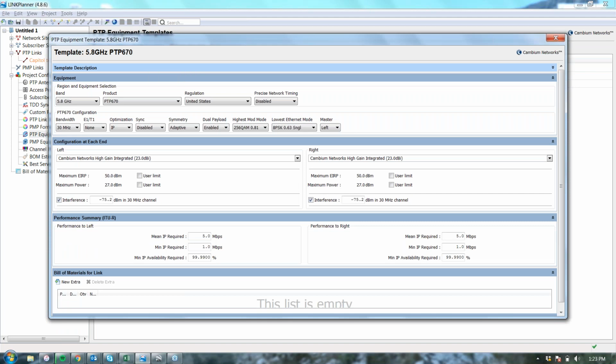So this is my default template. So I've set it for 5.8 gigahertz, which is the unlicensed band. I've selected PTP 670, which is our unlicensed sub 6 gigahertz wideband radio that goes from 4.9 up to 5.8. I've set it for the regulation code of the United States. Precise network timing is basically for support of precision timing protocols like IEEE 1588 v2 or SyncE, which is more for carriers. I don't really deal with that too much, so I'm leaving that disabled.